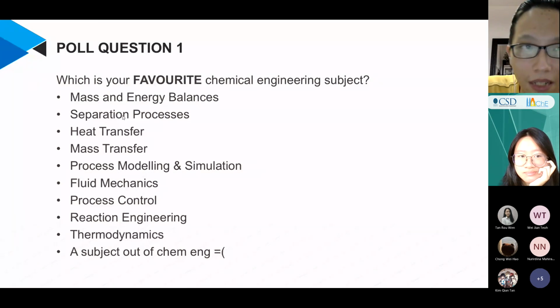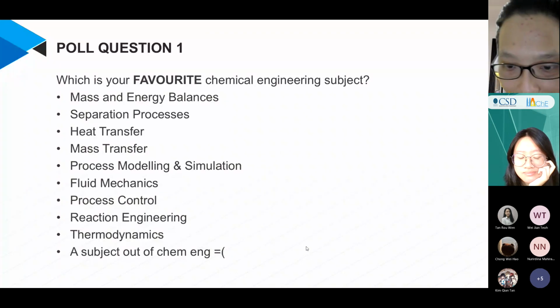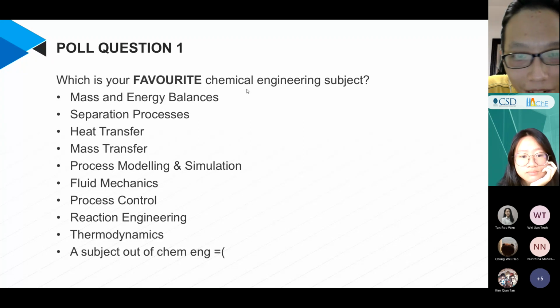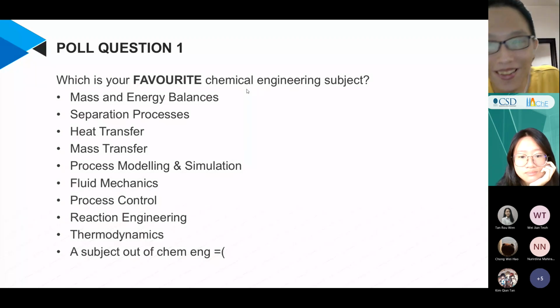Okay, so you can continue voting in the background, but I'm just going to continue with the slides. I see that most people are quite okay with mass and energy balances, separation, heat transfer, fluid mechanics, process control. Even someone said subject out of chemical engineering. Okay, that's not good. But anyway, let's proceed. Oh, someone likes process simulation. Okay, that's good to know.